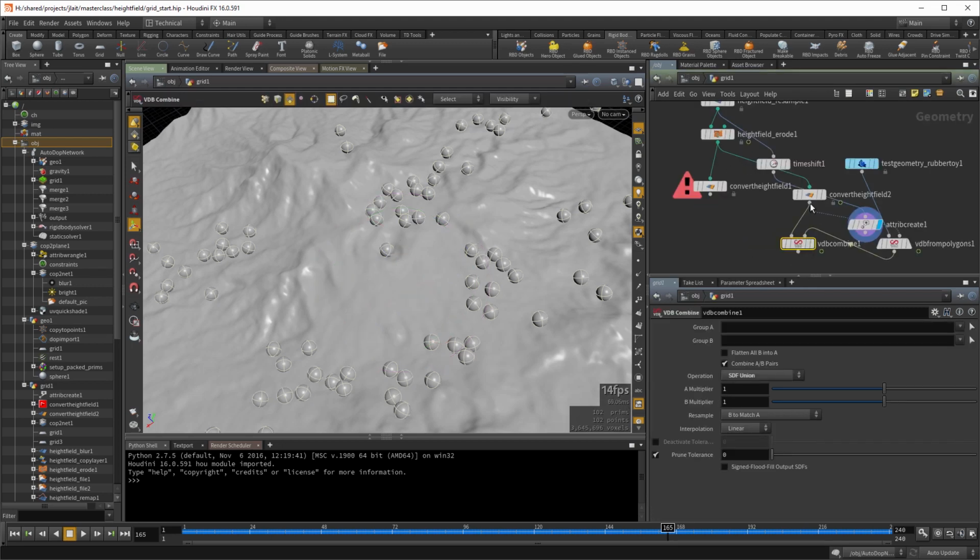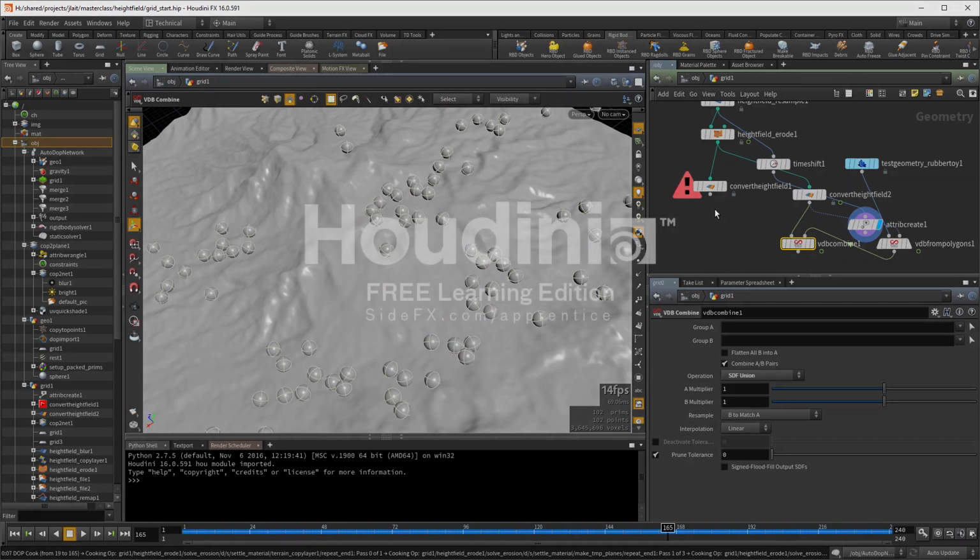I mean, that's why these nodes are called Heightfield nodes and not called terrain nodes, because there's really the potential for using this in quite an amazing way.